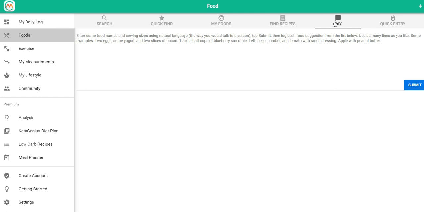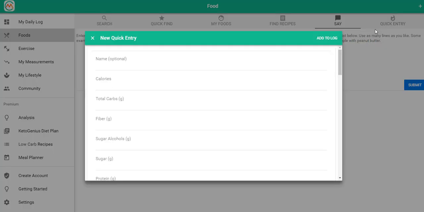Finally, let's check out the Quick Entry option. This will allow you to add carbs, calories, and more to any meal when you don't want to log a food. If you ate 15 carbs for dinner, but you don't want to log a food, just add it to the Quick Entry. You can optionally name the Quick Entry item, which will give you the option to save the entry as a custom food for future reuse.